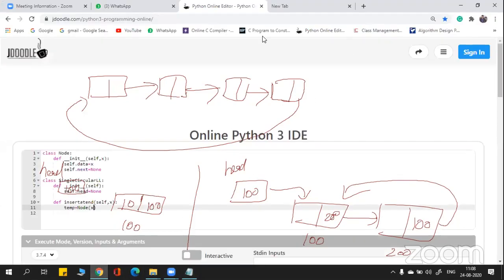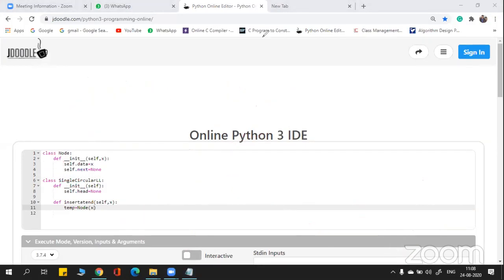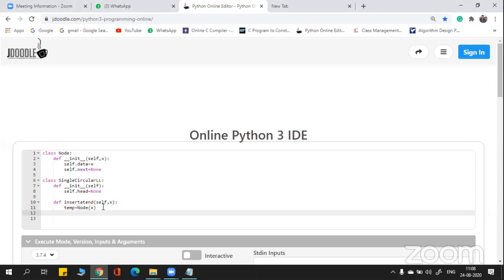Okay, I hope you understood, right? If you have any doubts, please ask. Why I'm telling this is because now we are going to insert the first node.